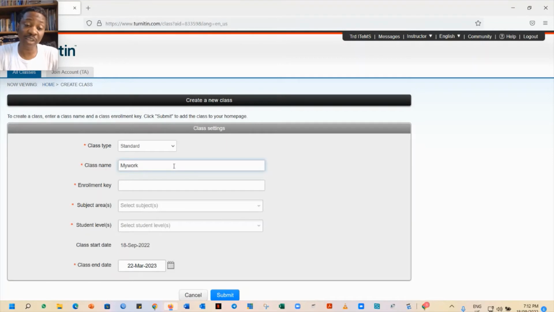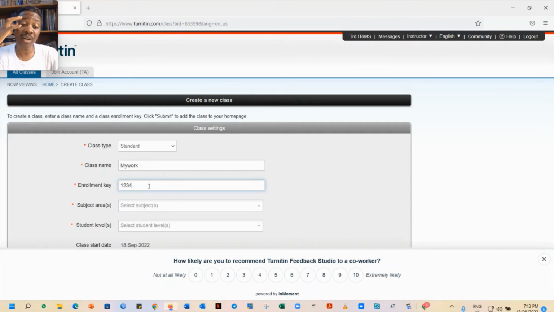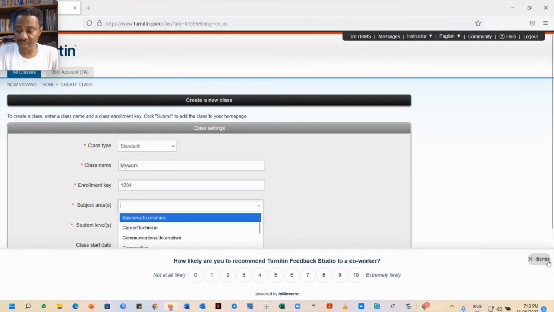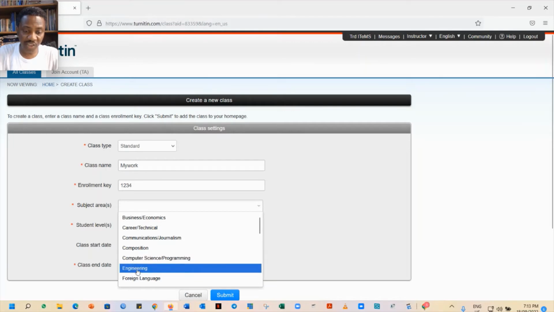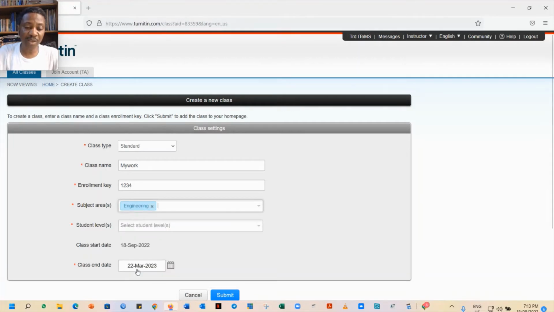So you can give the desired name for your own class. Enrollment key, put 1, 2, 3, 4. It's like a password. It's like a key that can be given to your student to get connected to your class. So the subject area, there are a few subject areas here, but let me pick engineering. You can actually pick more than one or two.